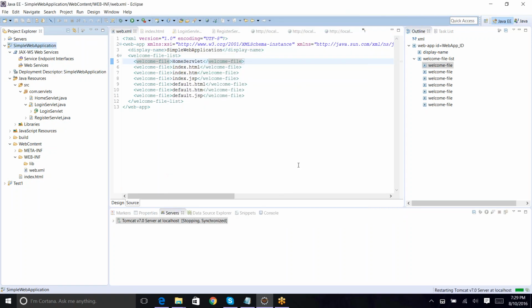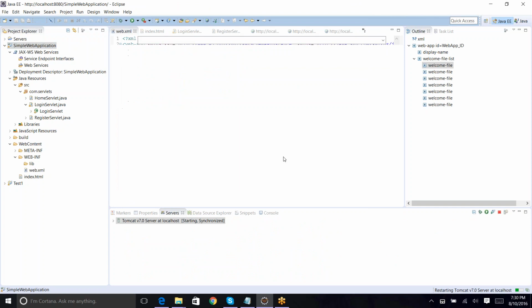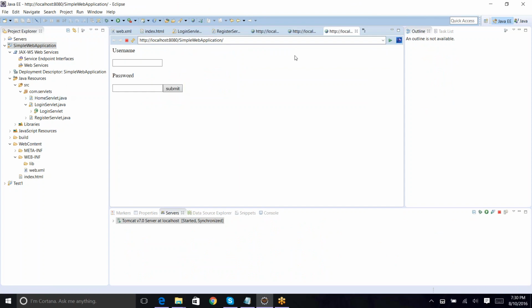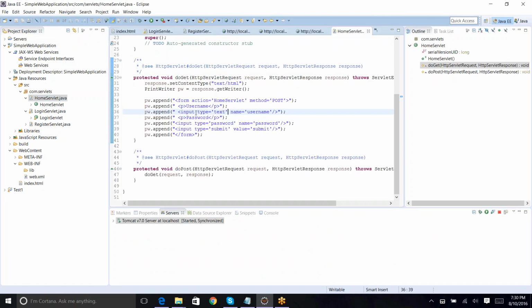To see the difference, you need to change something in that home servlet. Yes, that's right. And we can still confirm here that the login is not coming that we did in the form actually. So let's say my type text. Let's see.